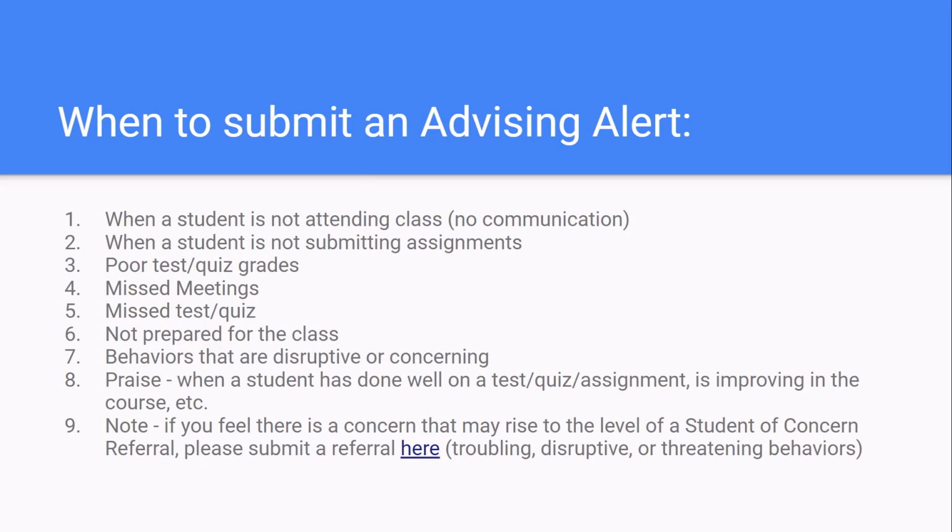As a side note, I did put in here that if you feel there is a bigger concern that might rise to the level of a student of concern referral, you can submit the referrals. You can search for them on our website, and the student of concern referral will pop up. These are for more troubling or disruptive behaviors or threatening behaviors, or students that may confide in you that they're really struggling with mental health or things like that, where we can just additionally support them.